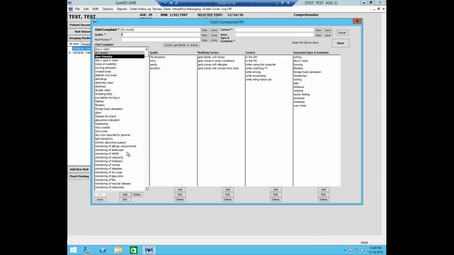Now, if with dry eye you want to add a quality, a modifying factor, or a sign and symptom, you simply just add under the appropriate column. Okay. Any questions on that tab?